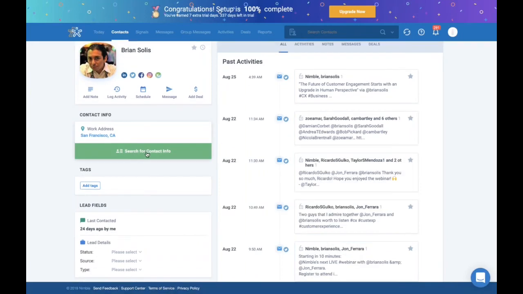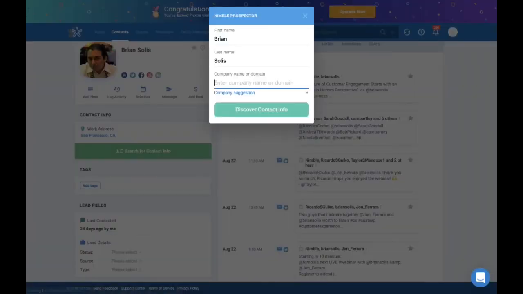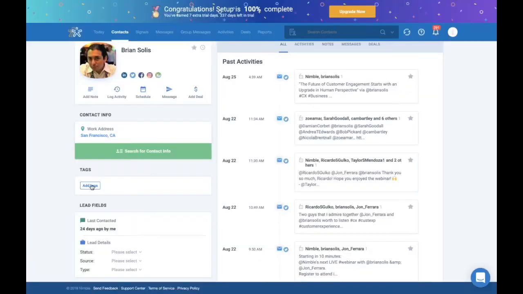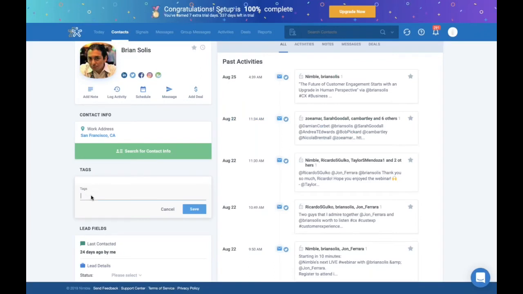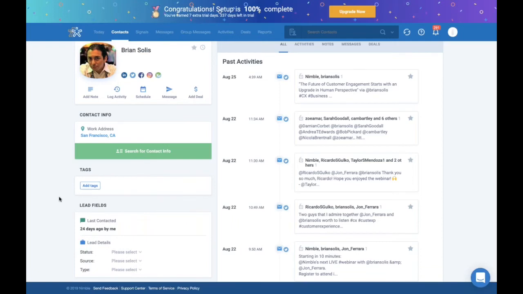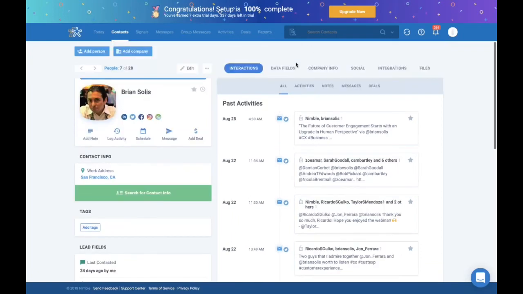You can use Nimble Prospector here to find email address for them. Again, you'll need the first name, last name, and the company name. If you want to add any tags, you'll be able to do so from here. And under interactions, we'll show you what are all the things that have been done with Nimble that you or anybody else on your team have done.